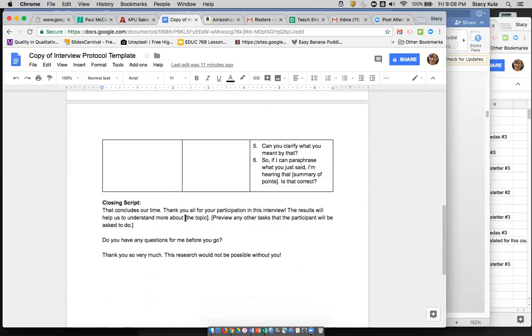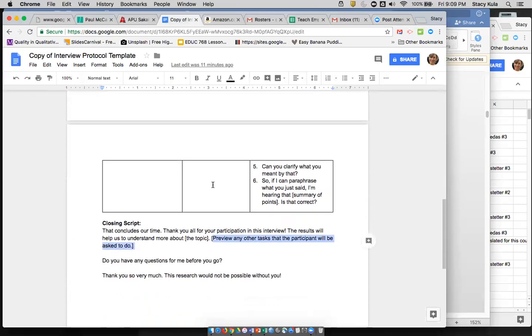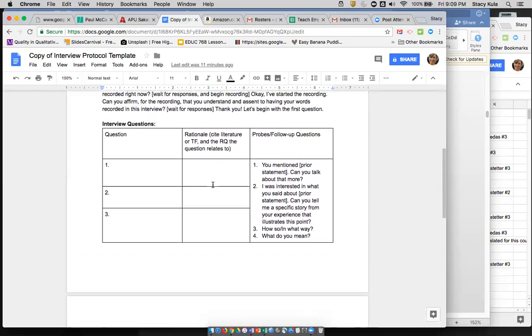In your closing script, you'll actually have to fill in the interview about the topic and anything else that you would want your participants to do after the interview, such as member checking, things like that. So I'm going to go over this really quickly.